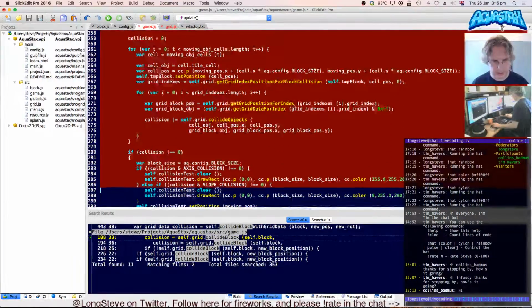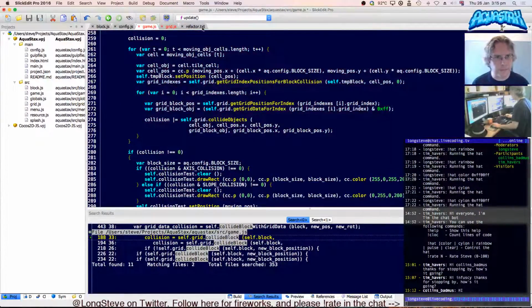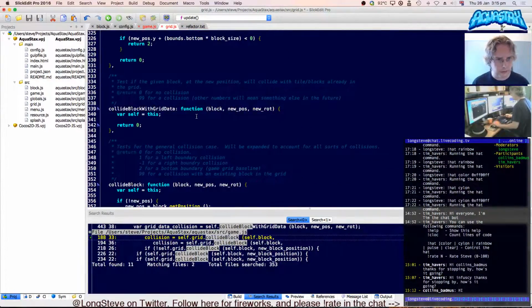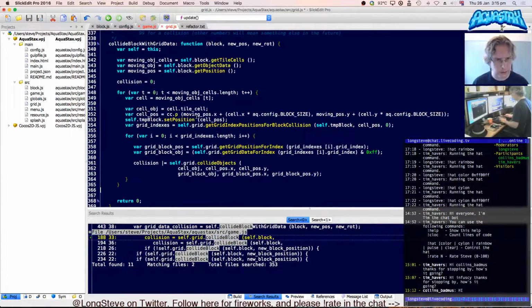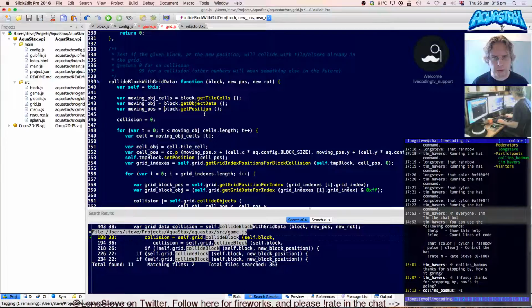This is the bit of logic that does the rendering if collisions occur. Right. So it's block dot get tile cells. Yep. Get object data. Get position. But the moving pos. What we're actually going to want to do is a new pos, I think, here.